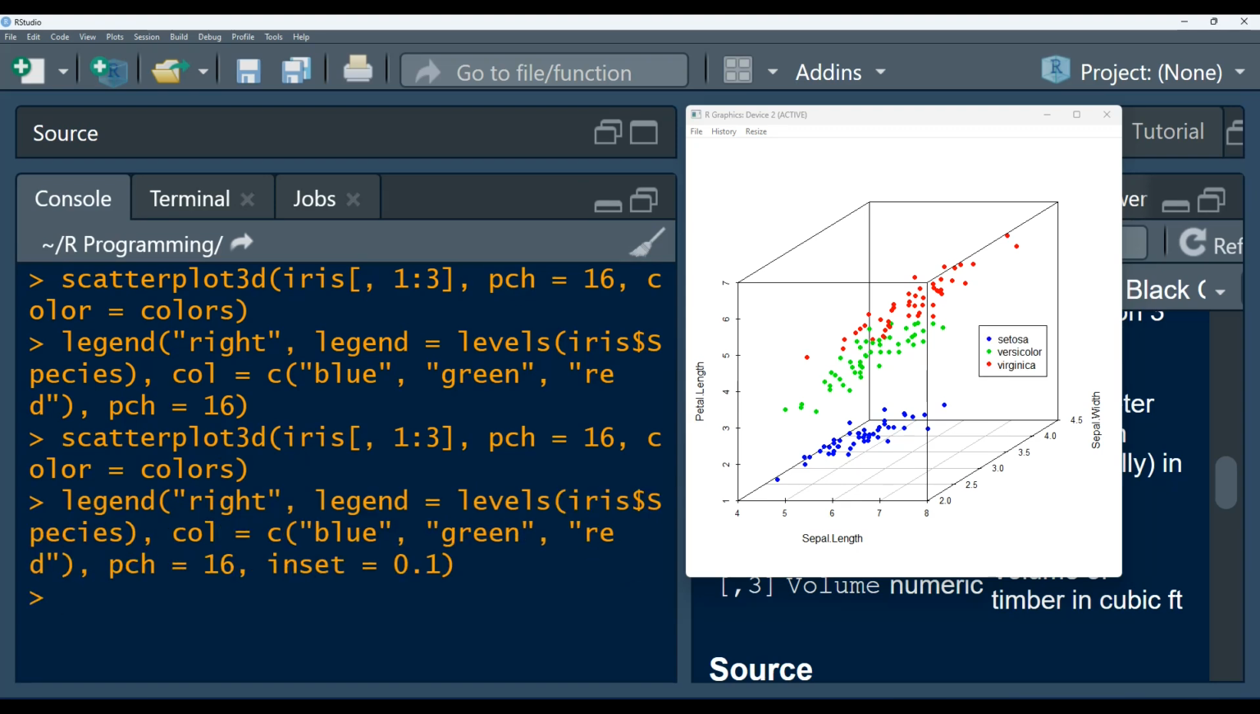So let's run this. You can notice that now our legend is mighty clear, and it has now inserted the legend from the margins of this plot. So we are now able to see this legend clearly. You can simply play around with insert and try to enter different values, but it's a matter of whether it is clear which points belong to which species.